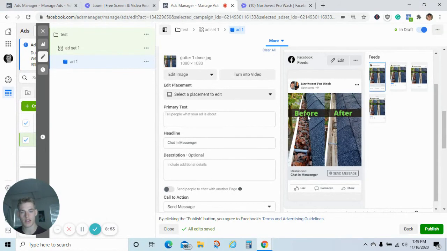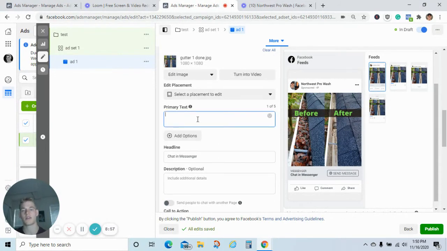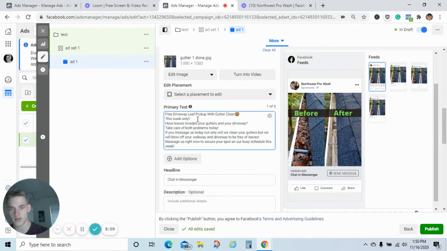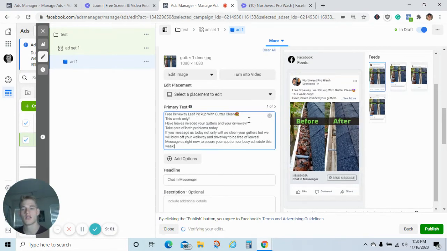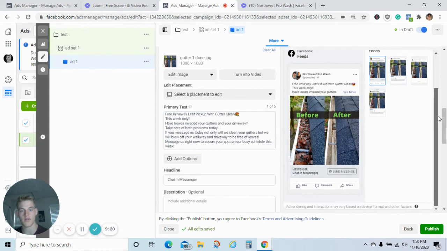Notice that it says chat messenger, send message. Now this is where our primary text goes. I already have that saved right here. We'll go into this in another video about the offer, but your offer needs to be good, guys. You need to have something that people want to click on. So you have some urgency. You can take a look at this and read it. This has been killing it for me.